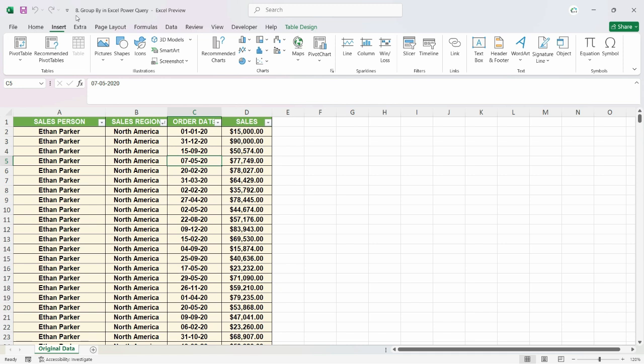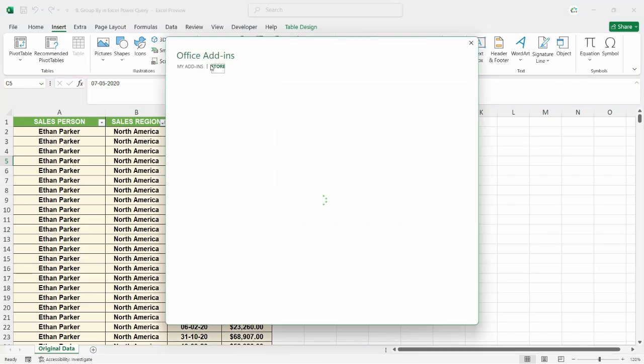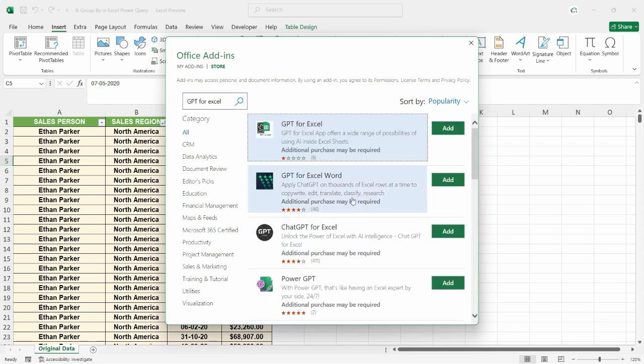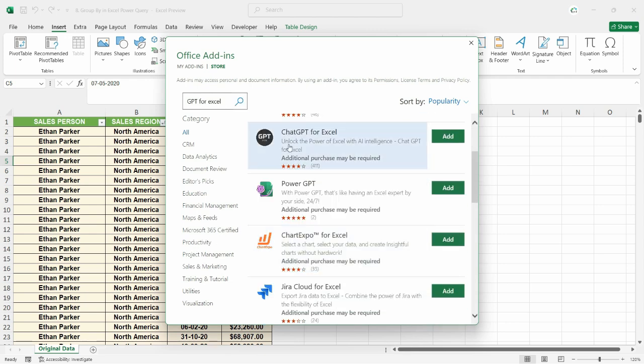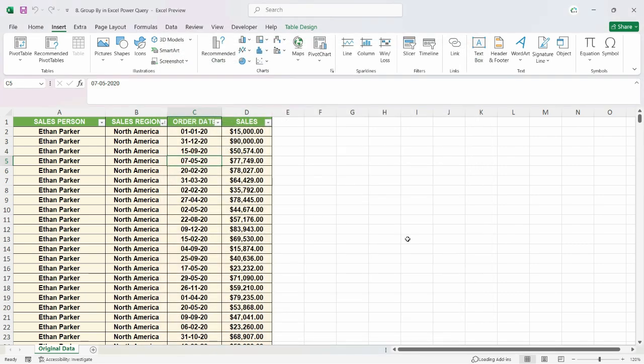So what you can do is, if you find this in the Insert menu, just go to the Insert menu and get Add-ins right here. But as you can see here, I'm using the latest version. So what I need to do is just go to the File menu and click on Add-ins from here, Get Add-ins. And it will take you to the store. Just right here, type GPT for Excel, hit enter. You can use any one that you like, for example, GPT for Excel, this one, and click on Add and click on Continue.